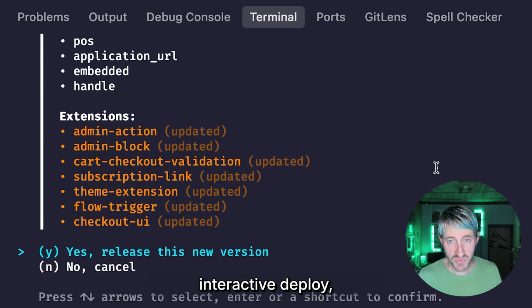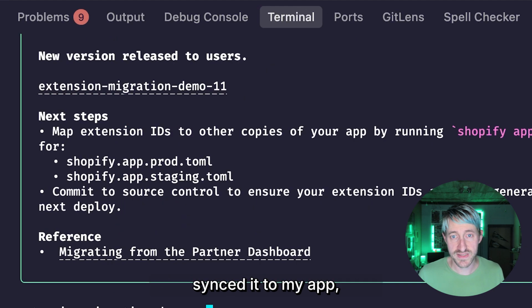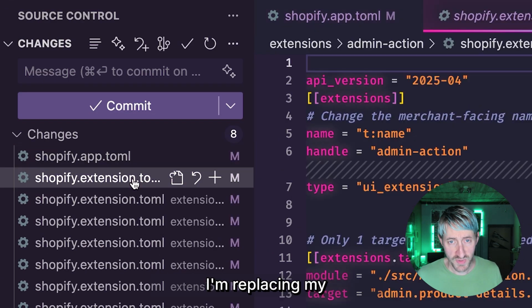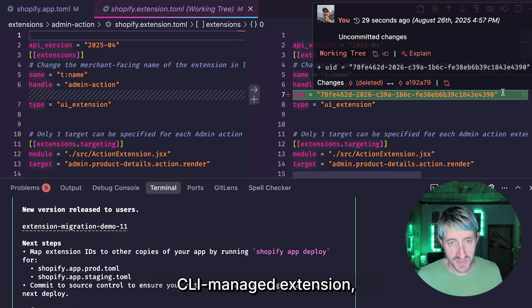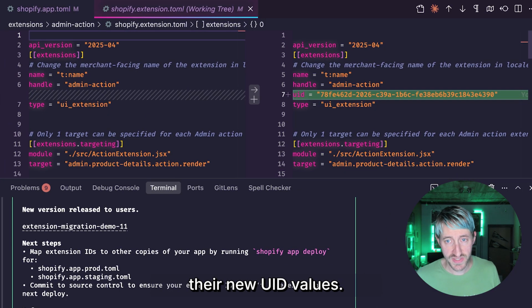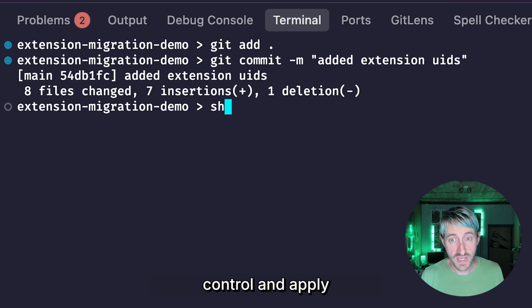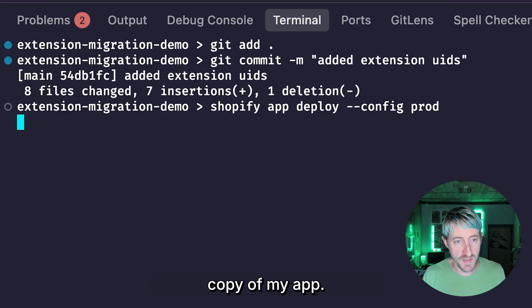When I run an interactive deploy, we can see the expected changes. No changes to my config because I've synced it to my app. I'm replacing my dashboard managed extension with a CLI managed extension. And my other extensions show as updated with their new UID values. Now I will commit these changes to source control and apply them to the production copy of my app.